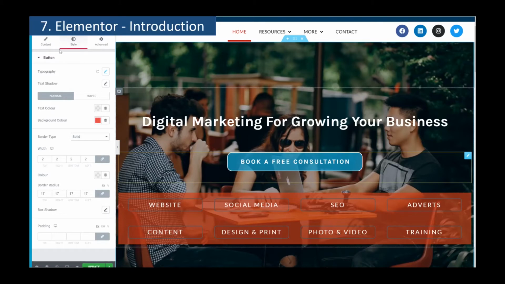If you look top left, you can see these 3 tabs, and each of those will help you to manipulate, to manage your site, and to make it your own, basically. For example, if I wanted to change the colors, the fonts, or the style, simply go to style, and you can see here you've got your background color, your width, and your borders.